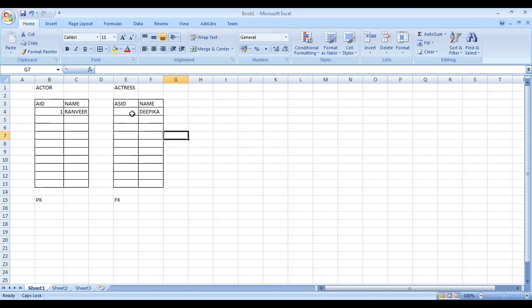Okay, and this Deepika is related with Ranveer, so here the ID will come as 1. Let's say we have another actress, Alia. Alia is not related with Ranveer, so here the 1 will not come, that will be something else. So can we say Ranveer is related only with Deepika? So it is a 1 to 1.